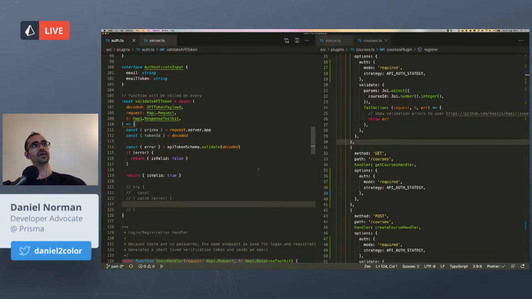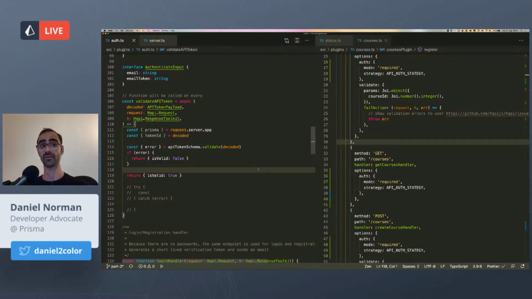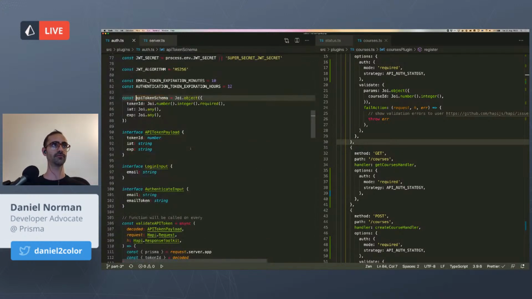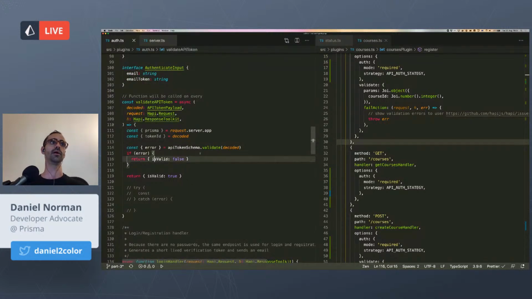And so the validate API token will contain similar logic in order to validate the API token, rather than the email token as we did in the authenticate handler. Here again, we get the token ID. We also validate the token schema to make sure it adheres to the schema we've predefined. The most important and required field is the token ID. Issued at, I think, automatically gets added by the JWT library, and expiry also sometimes does, but we don't really care about that because we store all of that in the database, the expiry and when it was issued and so on.